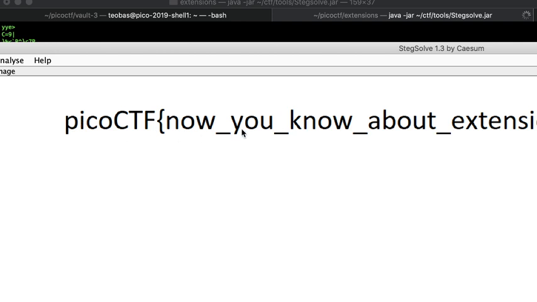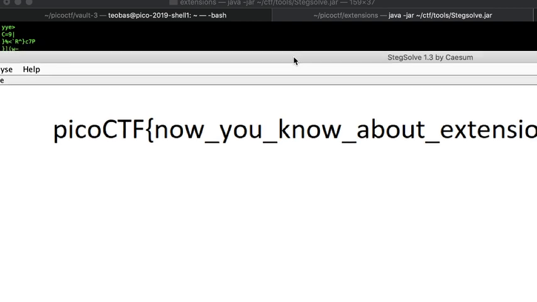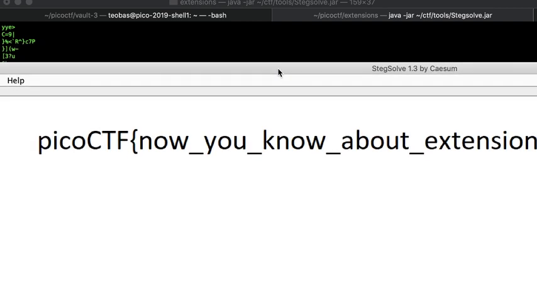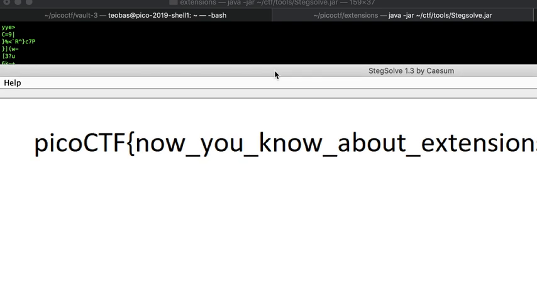Well, I can't really copy the text from here. I could do an image, what's it called? Image to text. OCR, optical character recognition. But I can just, now you know about extensions.